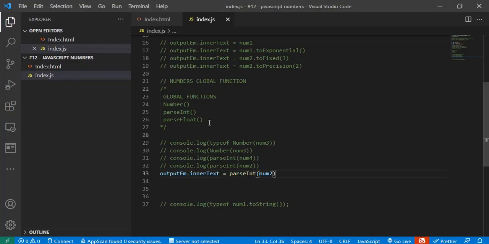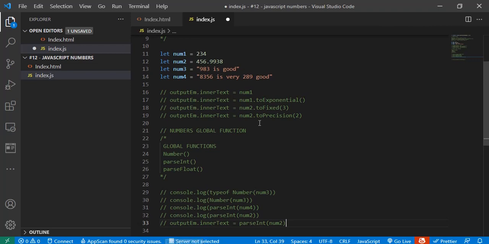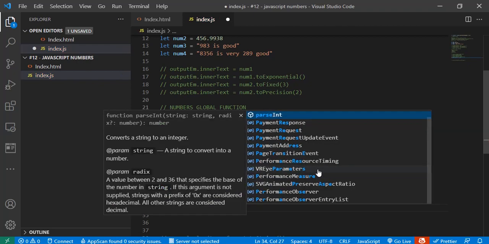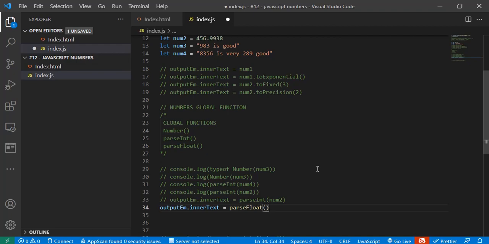And the last thing I would like to talk about is parseFloat. What does parseFloat do? parseFloat does a similar thing to parseInt, but it will return a floating point number. So let's check it out. The output element equal to parseFloat. And let's try to convert the number 4 into a number. parseFloat 4, and let's check that out.